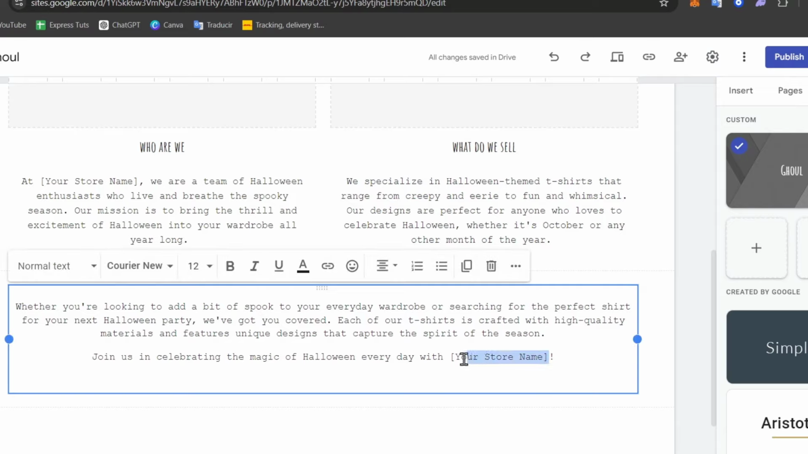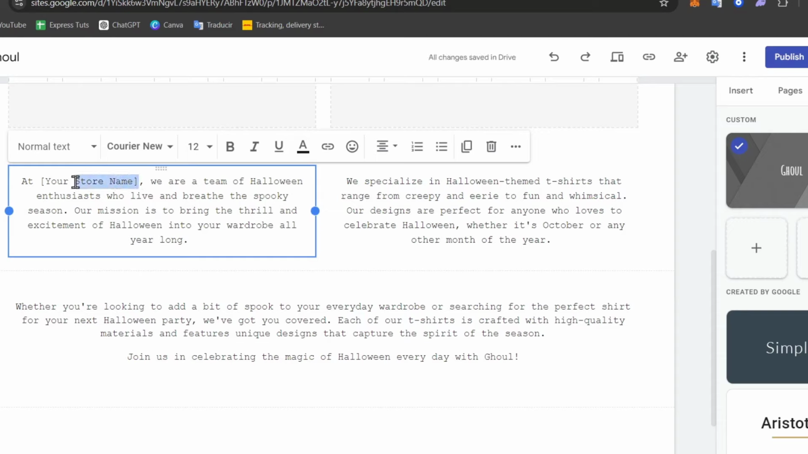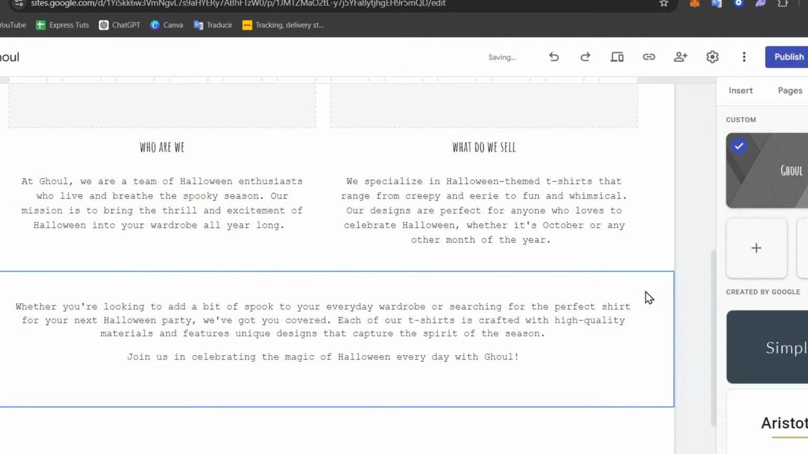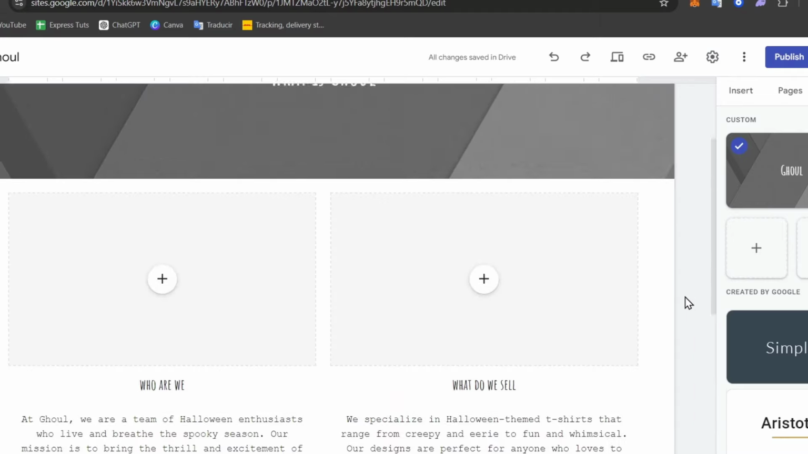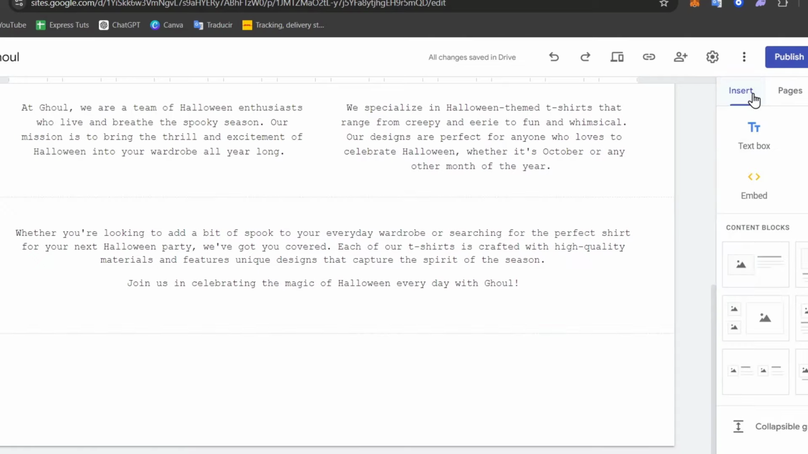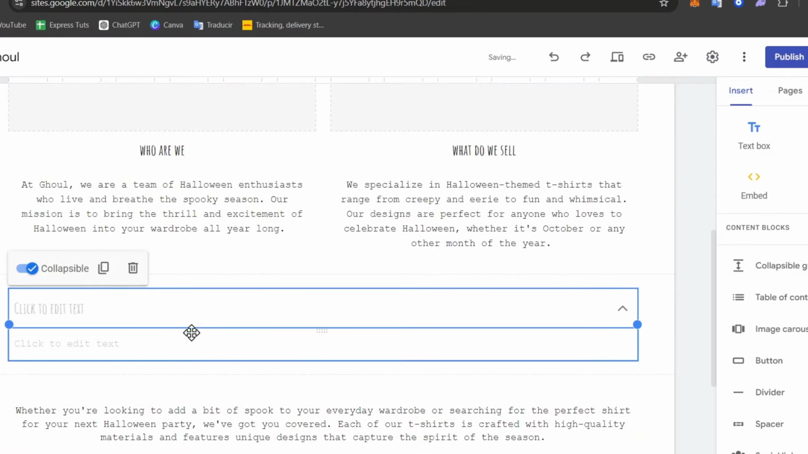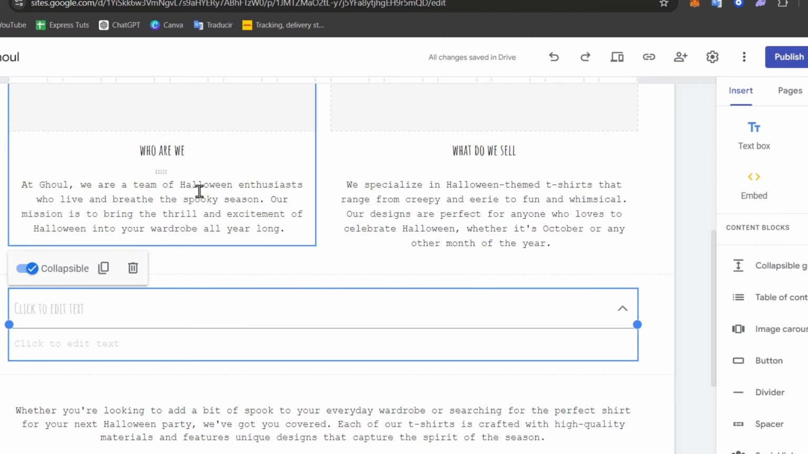Now it says your store name. I'm going to change this for goal. And add. I'm going to change this for goal once again. Now, I think that we are now ready to add more stuff into the insert part. Now into the insert part, we have a collapsible group. If I add one collapsible group, we can use this info and paste it here.